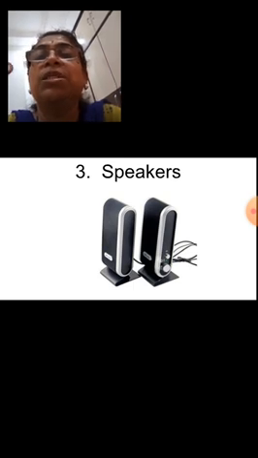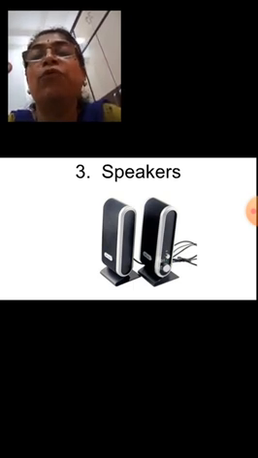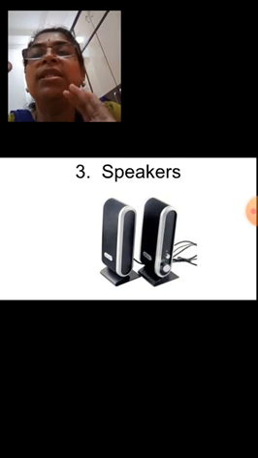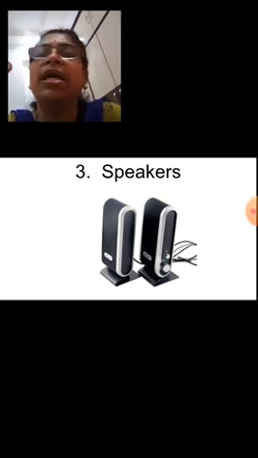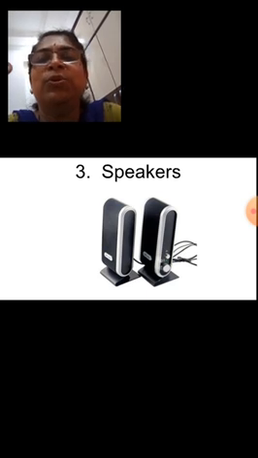Whatever is stored inside the computer, those sounds or music or audio records, you can hear with the help of speakers. See, don't get confused between microphone and speakers. The microphone is used to record the voice inside the computer, and speakers are used to listen to that voice which is recorded inside the computer. Understood, all of you? Yes.